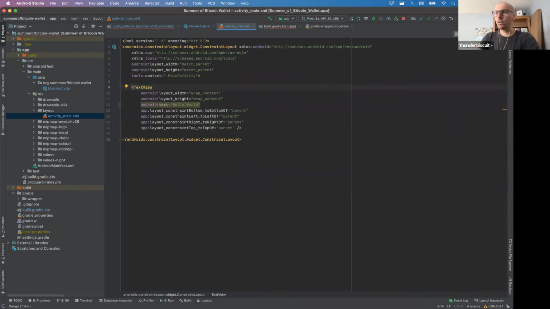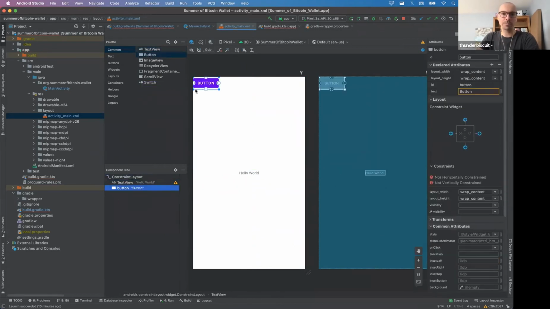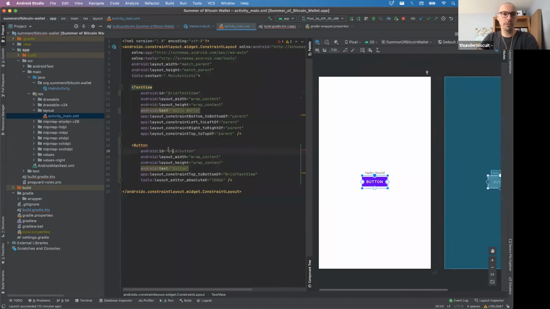The UI is really important to have a look at, and you can even use it to add views. So for example, if I take a button here, I can add a button there, move it, put a constraint and just drag it there. And now if you look at the code, this button has been added.